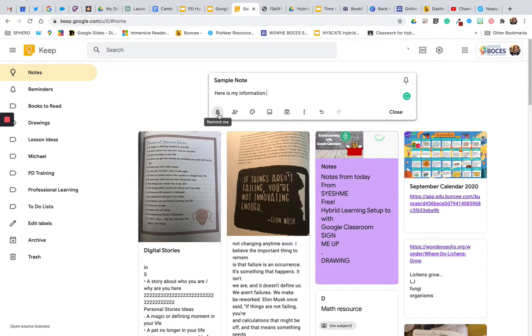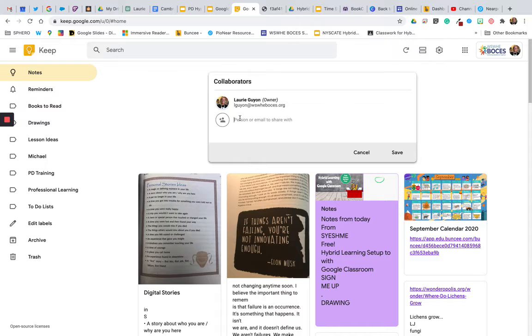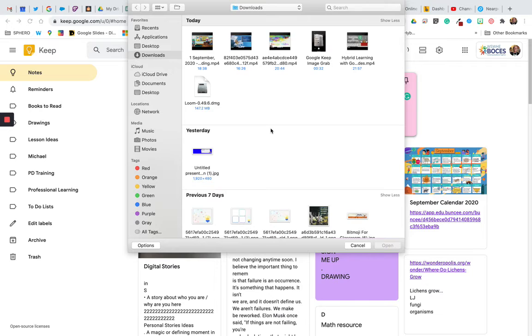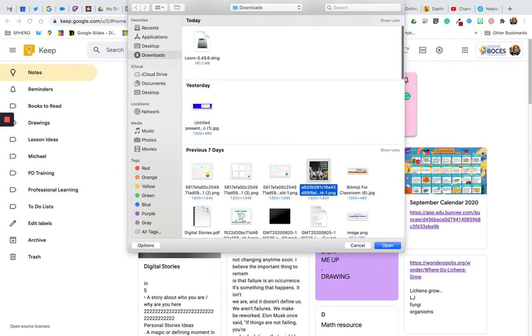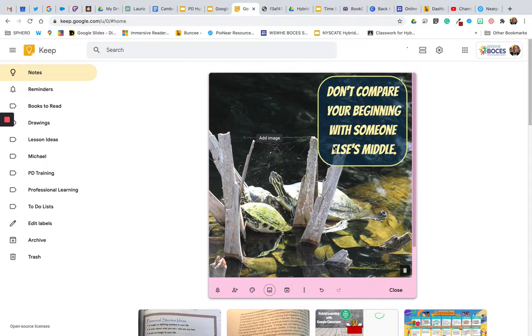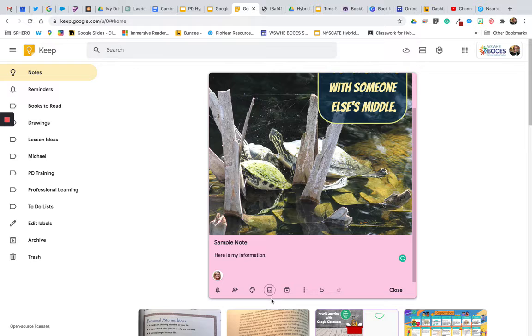And then I have options. I can set a timer on it to remind me when I need to do whatever I put in this note. I can add collaborators. So I'm going to add myself, and that way we're both working on this together. I can change the color. I can add in any image that I have. So I'm going to grab this one here. I can put in those images. All right. And then I still have all the information underneath it.